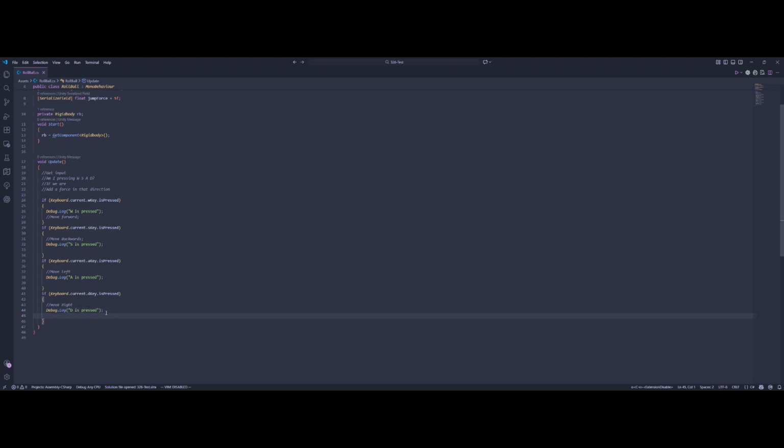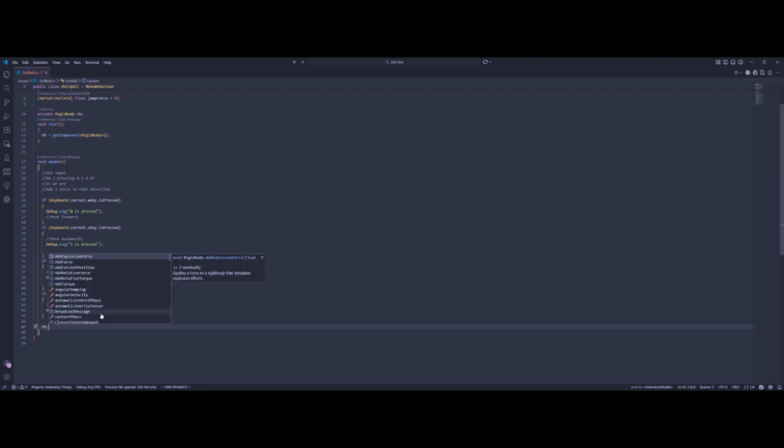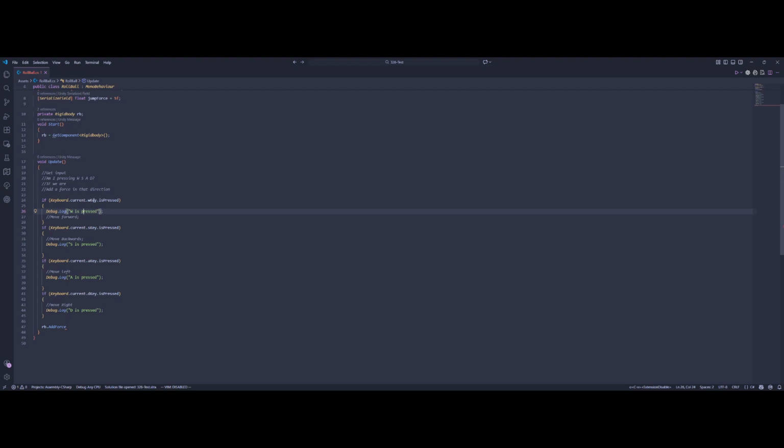Okay, so what we are going to do is we are going to use something called AddForce, which is a function on the Rigidbody. So if I search rb, which is the variable for our Rigidbody, you can see that there is an autocomplete that says AddForce. And AddForce takes a Vector3. That's a force. That's the name of the variable, but it takes a Vector3. That's the important part. So we're going to add a force. And that force, the force that we add, is going to be informed by the button that we press.